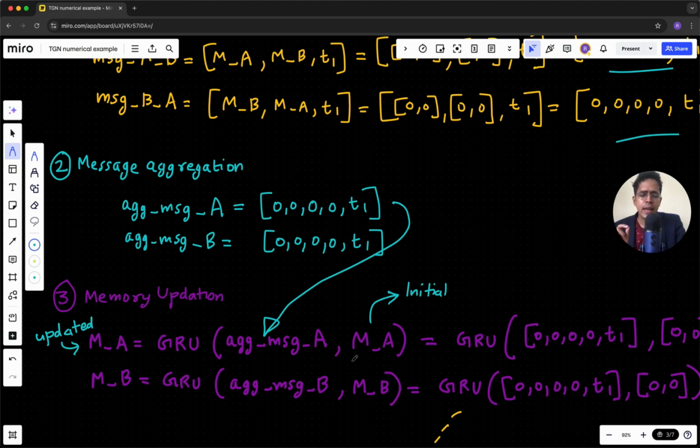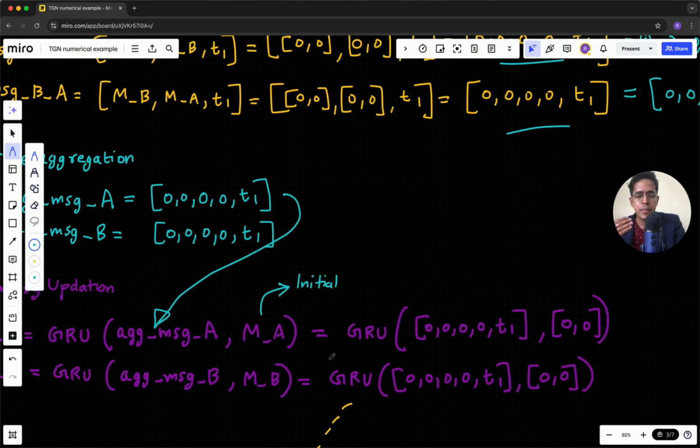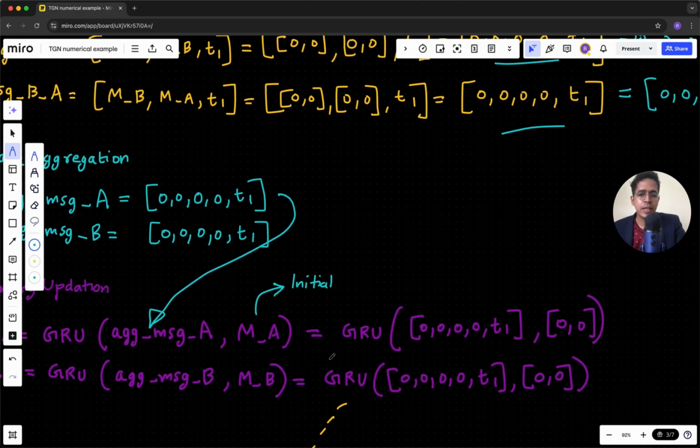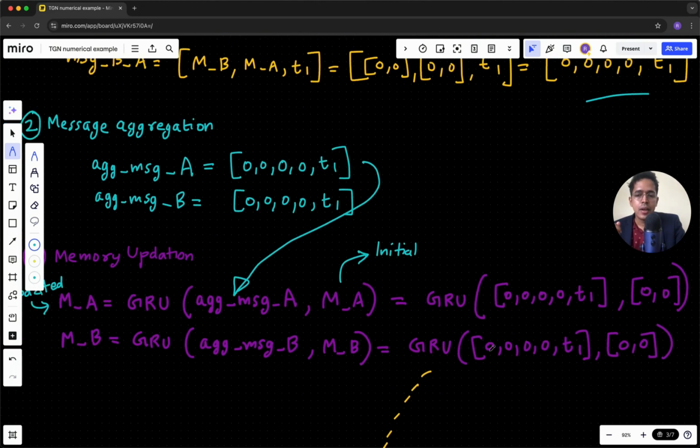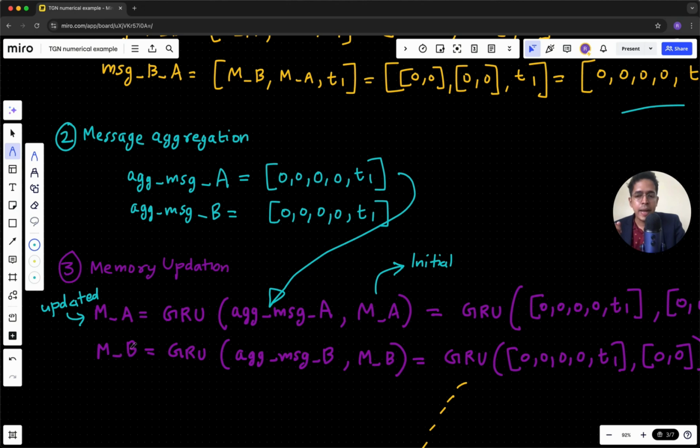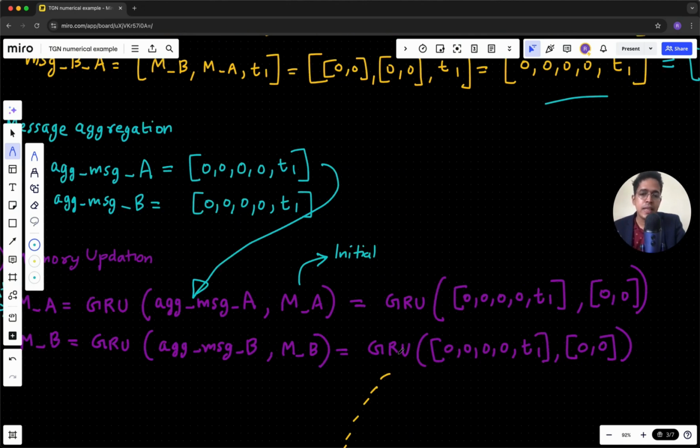But just before that, I want to show you the whole array based notation of this. So it is GRU of the aggregated message here, which is 0, 0, 0, 0, T1, right? The initial memory at A was 0, 0. You saw that from the previous step. And for the memory at B, the updated memory at B is a function of the aggregated message at B and the original memory at B. And we perform this GRU function.